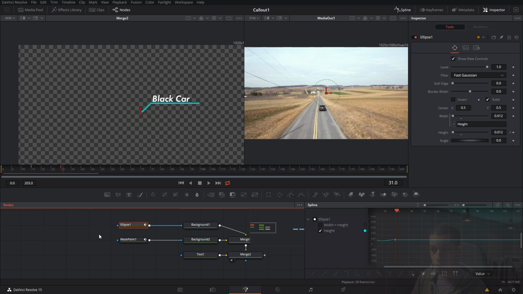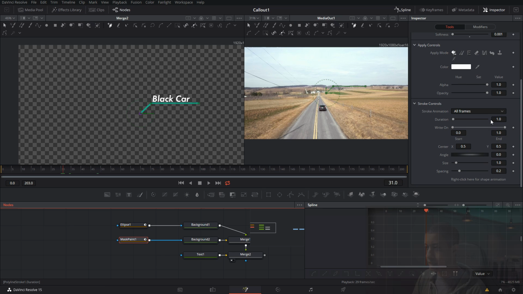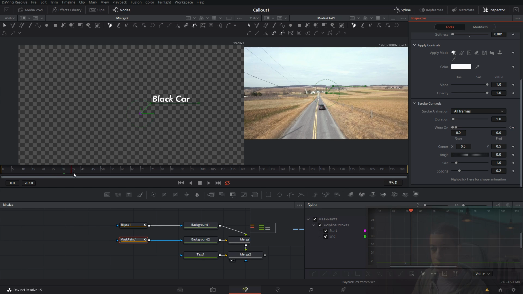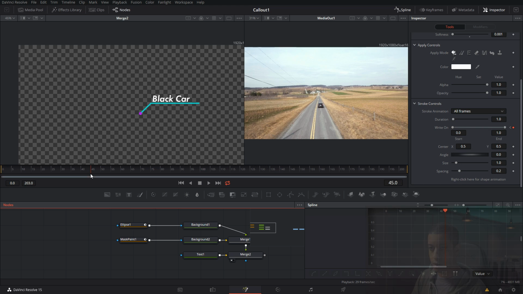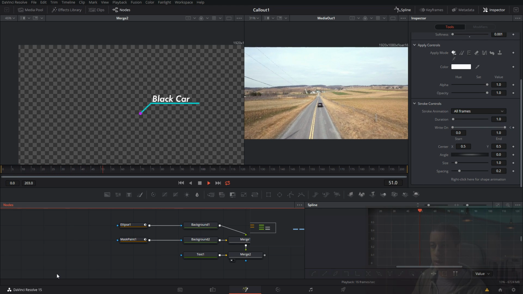So let's just do 31. We will click on our mask paint node, keyframe it, and pull the end down. Let's do something like that. So we add 14 frames, and we will extend this. Let's take a look at what our animation looks like so far. It comes up and it goes across.